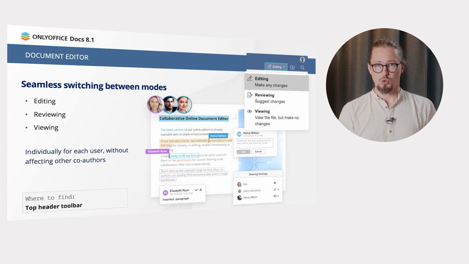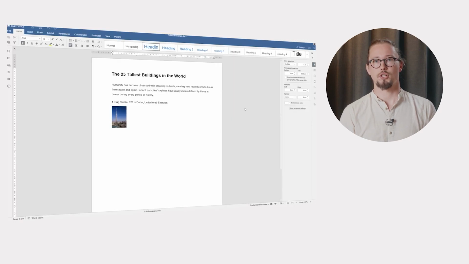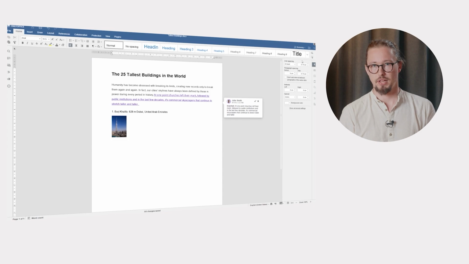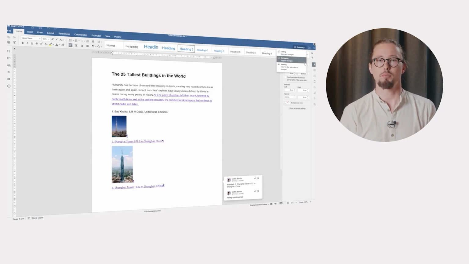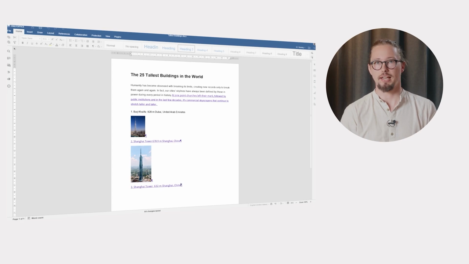Switch between the modes with one click. What's important, this works individually for each user. That means you won't affect or disturb other co-authors. So, just use the top header toolbar and select the required mode. Editing to make changes, reviewing to suggest changes, or viewing to view the file without making any changes.